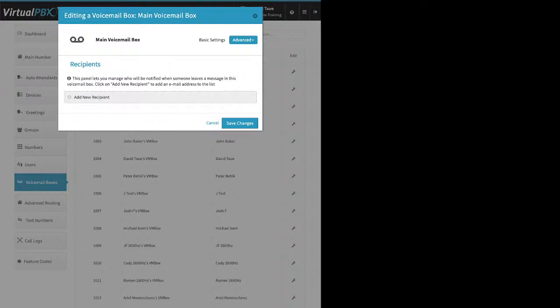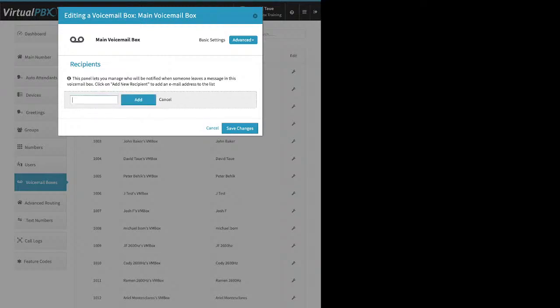Now the recipients option. For your user voicemail boxes, they already have one built-in recipient, right? The email address used for login. For any voicemail box you create manually, you do want to add a recipient here, enter the email address. Even for your user voicemail boxes, you can add additional people here. Keep clicking add if you want to keep adding email addresses, and then once you're done, click on Save Changes.